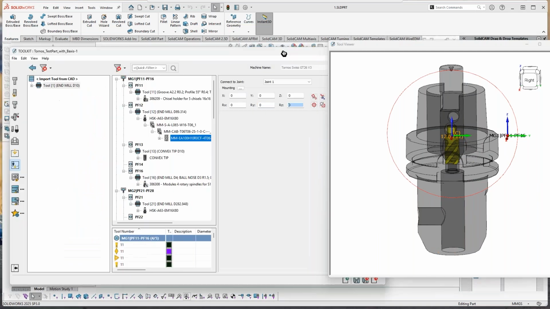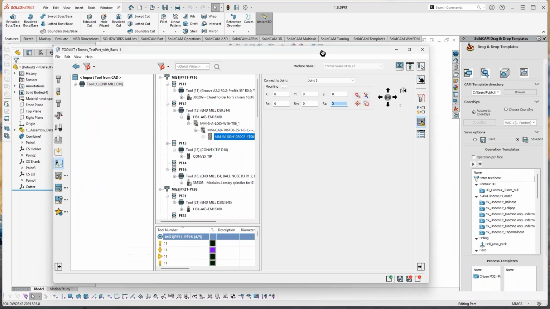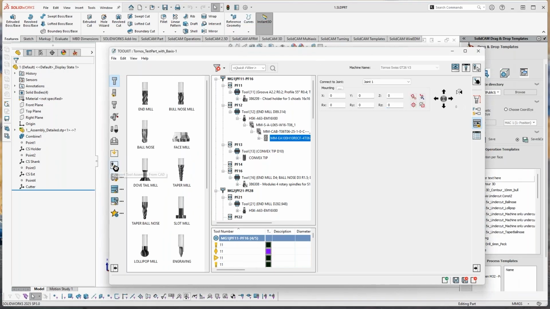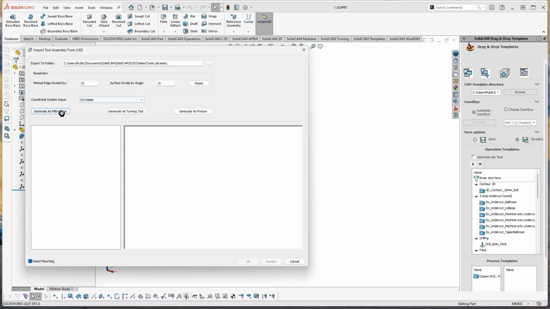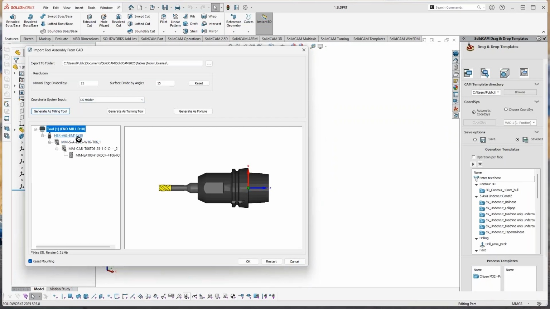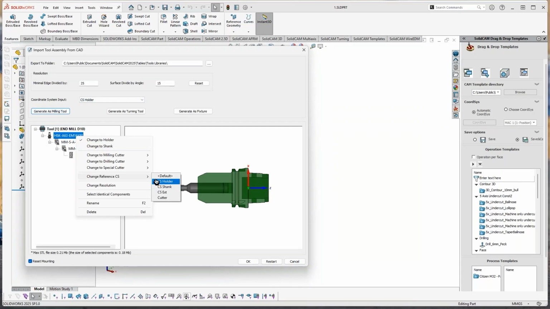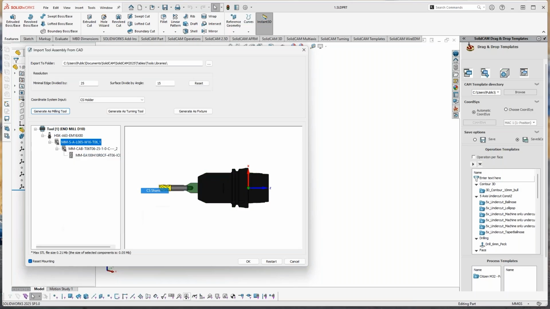So let me show you the third way of doing it, which I think you will use at most. So I'll again click on this import from CAD. And now I will just repeat the same, import as milling. I will say that this is my holder. I will change this, this is my shank. This is my extension. I'm doing it a little bit quicker than earlier.